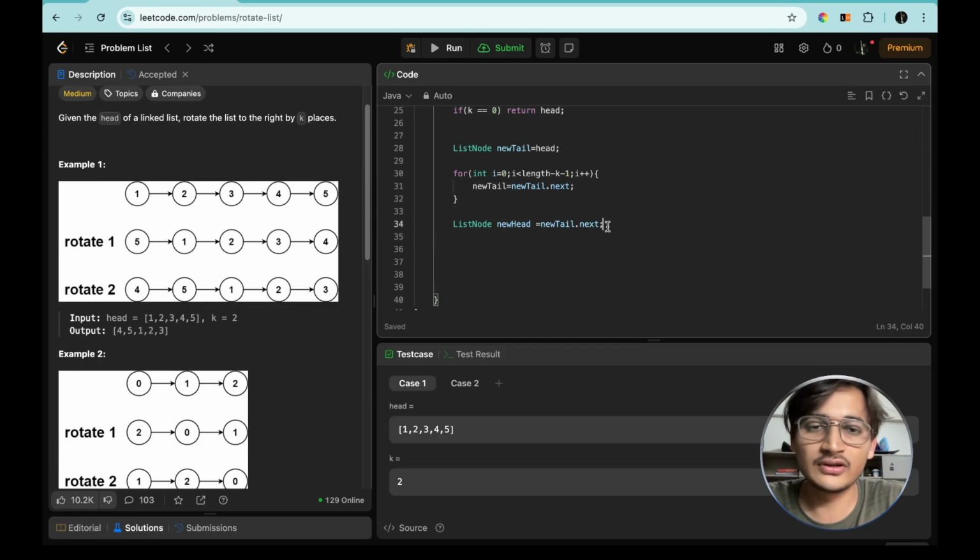So we have just stored it so that we can point new tail dot next to null. Now we can point it to null. So new tail dot next, we have pointed to null, so that it will be the new tail of our new linked list, or the modified linked list.